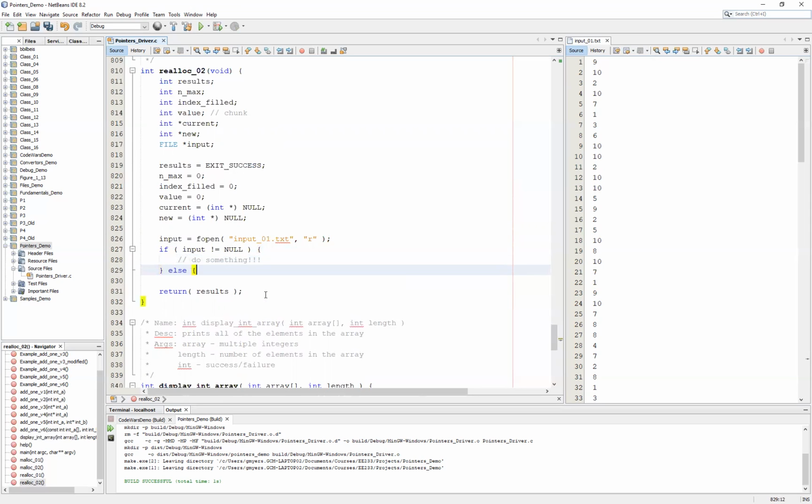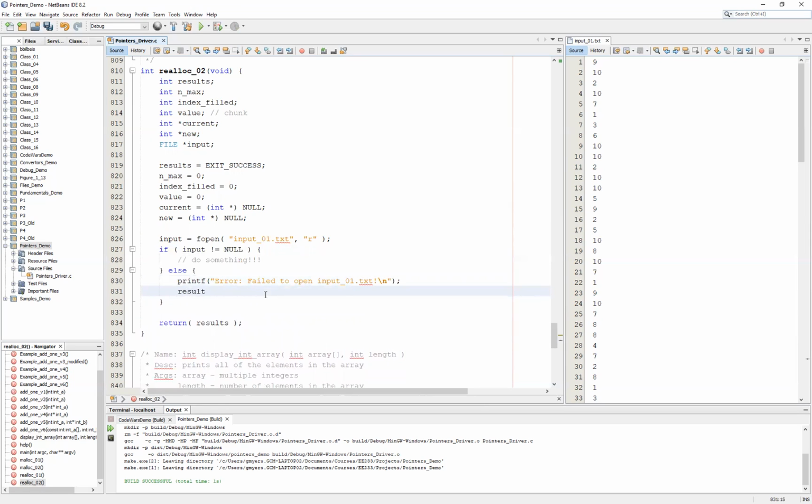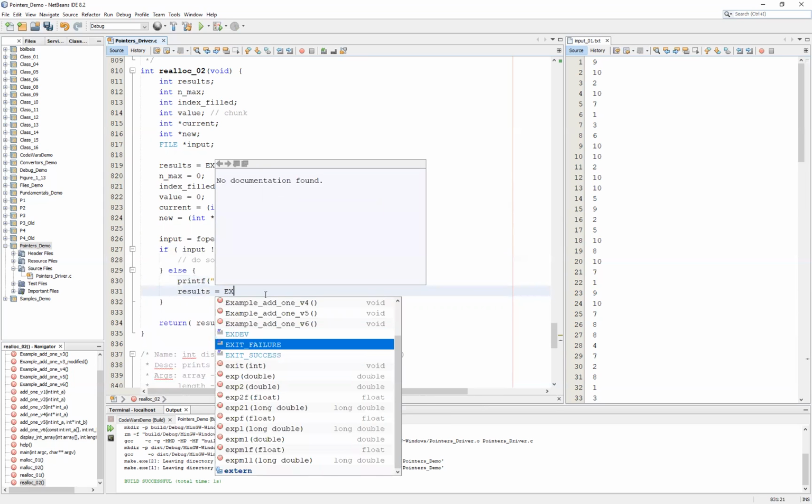And under the else branch, we want to notify the user that something went wrong. In this case, error: failed to open input_01.txt, followed by a new line. And at this point, we simply want to set our results equal to exit failure.